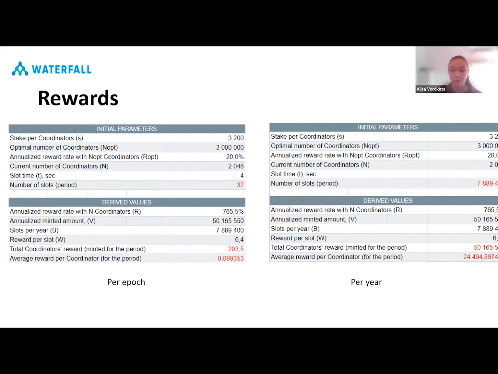The first table refers to the period of one epoch, and the second one refers to the period of 1 year. The optimal number of workers we consider here is 3 million, which is 9.6 billion total stake. Our optimal is the same as we discussed before. The first four calculated rows with R, V, B, and W are derived from the formulas I showed before. The total coordinators rewards is the reward per slot multiplied by the number of slots for the chosen period. The average reward is simply the total divided by the number of coordinators.